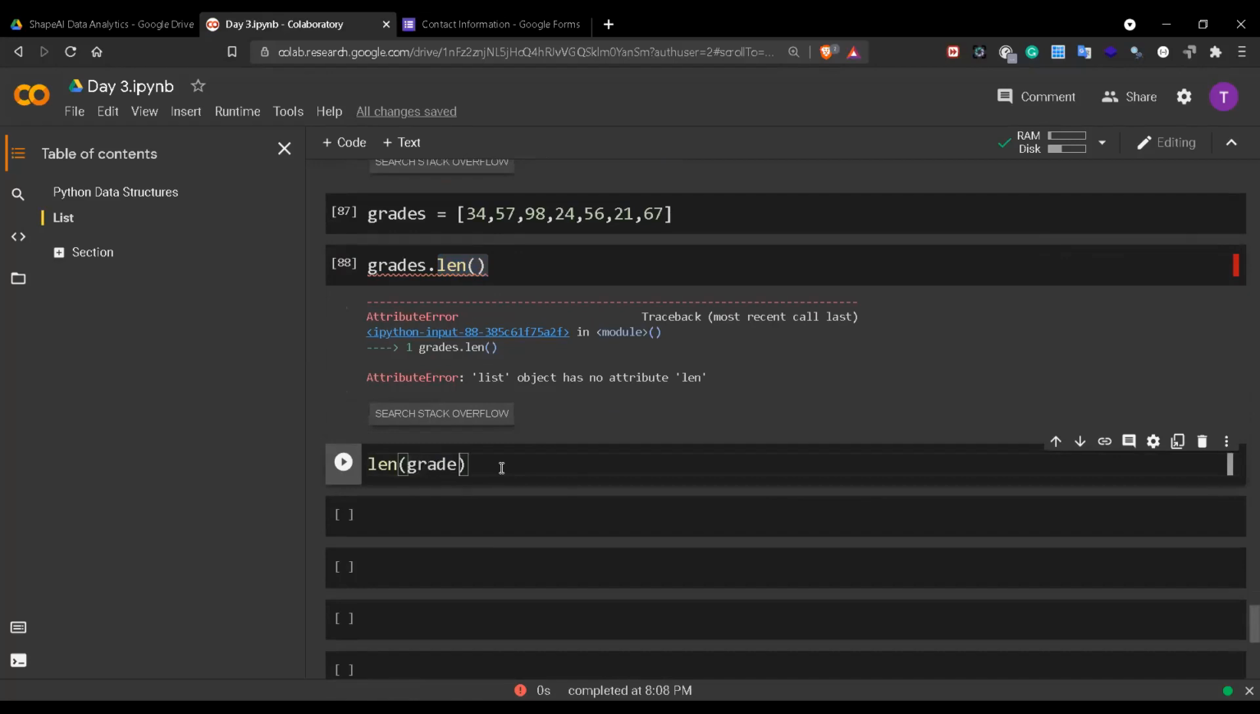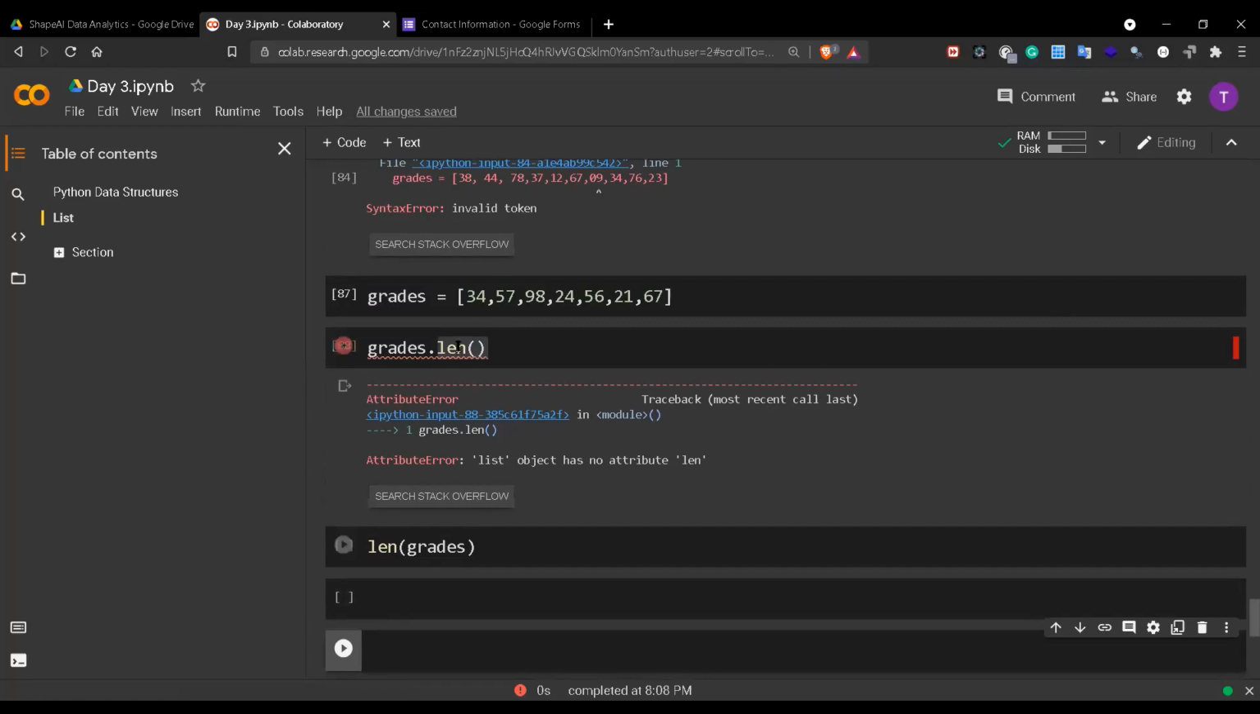Now if I write len of grades, what is going to be the output? It will be 1, 2, 3, 4, 5, 6, 7, or is it indexing, so it will be 6? What is going to be the answer? 7. Seven, right? Okay, let's see.